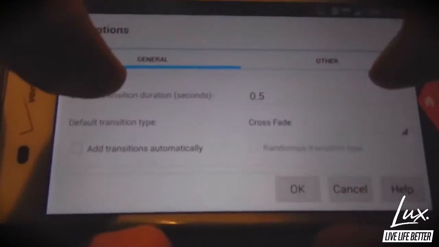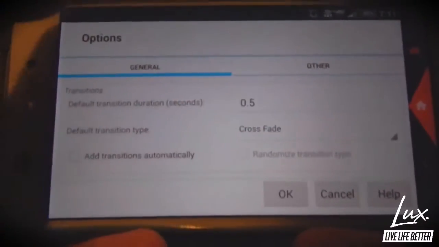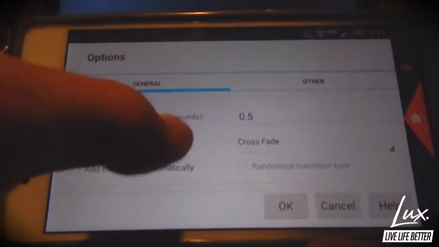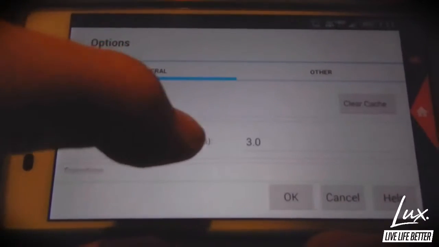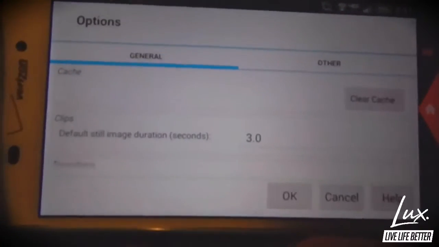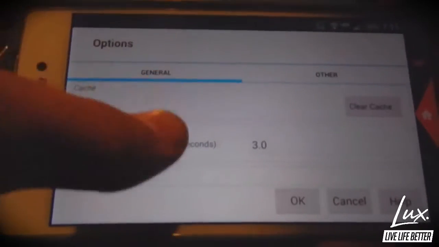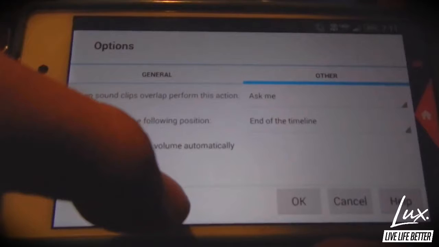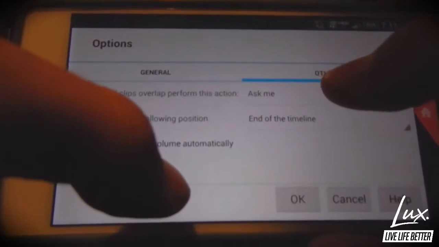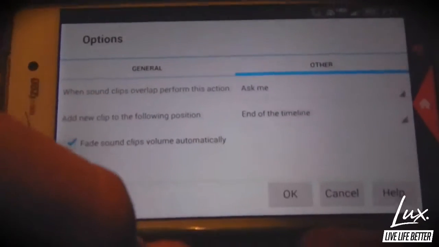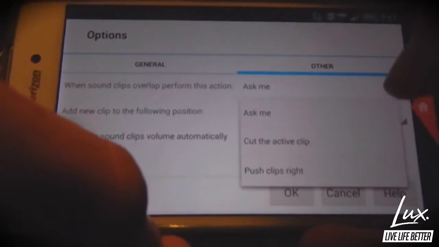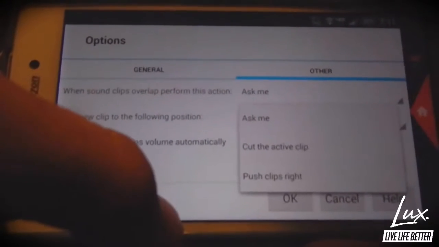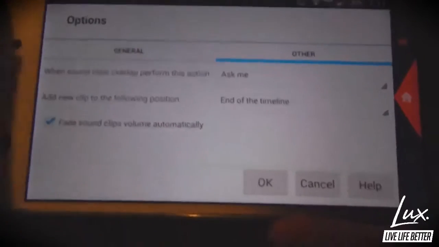You can change the default duration, in case you add in the transitions automatically. This is the default still image duration, so if I just throw in an image, it's just going to be there for 3 seconds. So on the other things, it's going to be when sound clips overlap, perform this action. You can do it to ask you, or just do it on its own, basically. So you can cut the active clip or push clips to the right, whatever works.